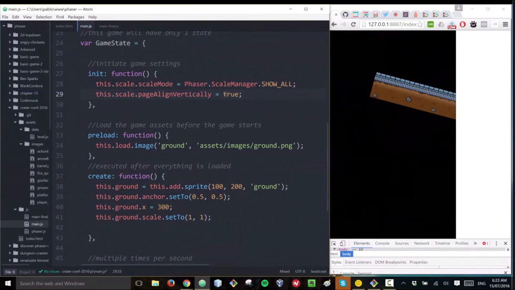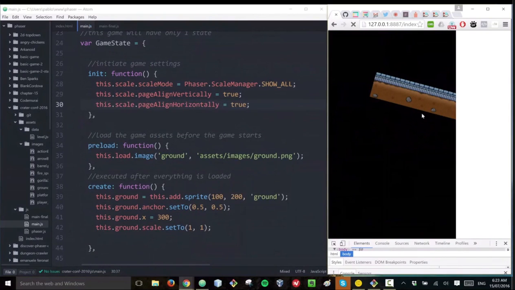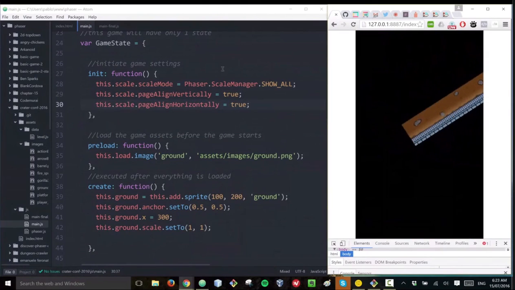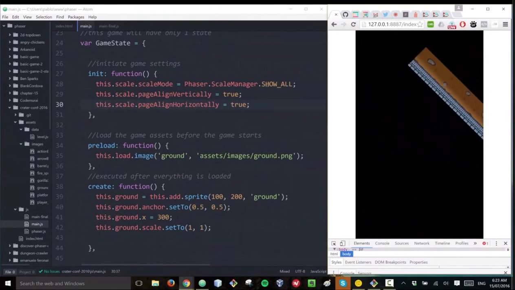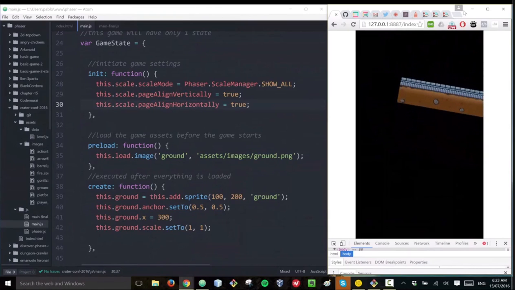I think the screen is interfering with some of the shortcuts that I'm used to here. So let's just do horizontally. And now the screen shows in the middle. So that's a step. There are also other properties such as exact fit if you really wanted to match exactly.